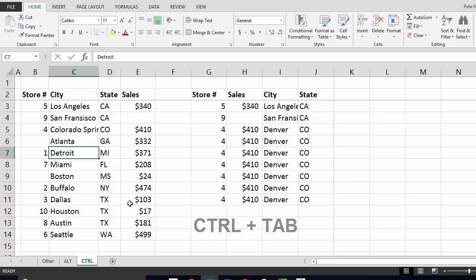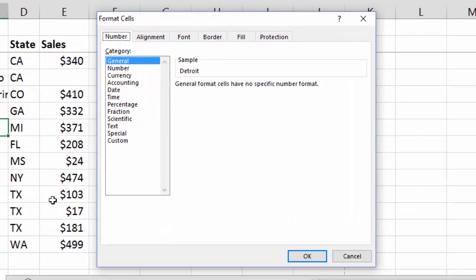Control 1 brings up the Format Cells menu. Now there's a lot of stuff you can do in the Format Cells menu, and that's practically a video in and of itself. What we will discuss is how to navigate between the Number tab, the Alignment tab, and the Font tab using your keyboard.